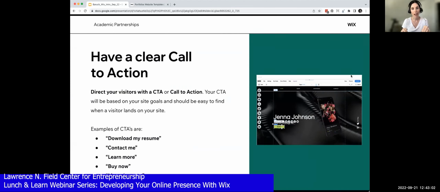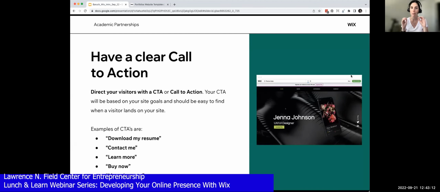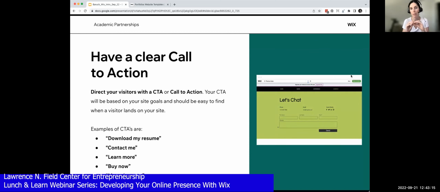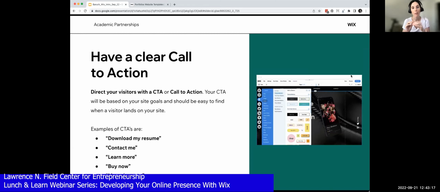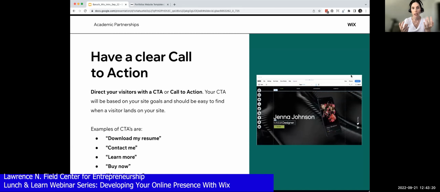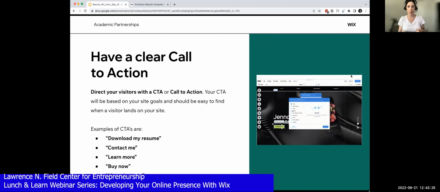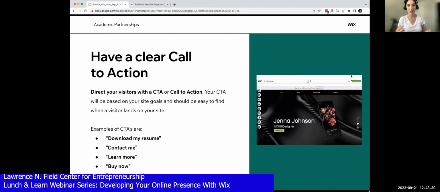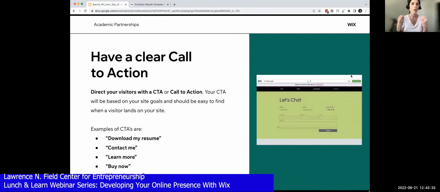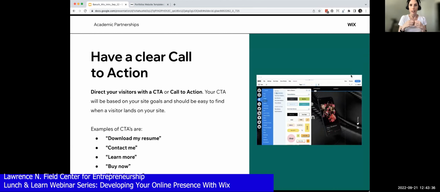And in order to achieve that goal, you really want to have a clear call to action on your website. You'll hear me also refer to this as a CTA for short. CTA is just simply direct your visitors to what you want them to do. So if you are building a website for your portfolio, your call to action might be something like download my resume or contact me. If you're building a store like the one we just saw, your call to action is probably going to be something like buy now or shop now, right? You want to drive visitors to take an action to purchase.